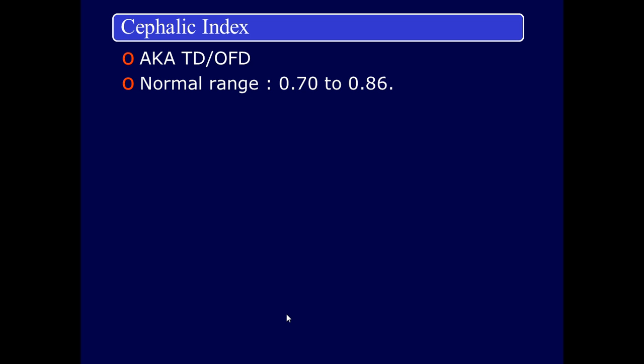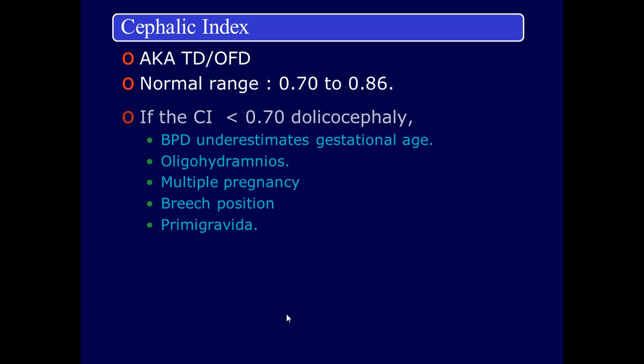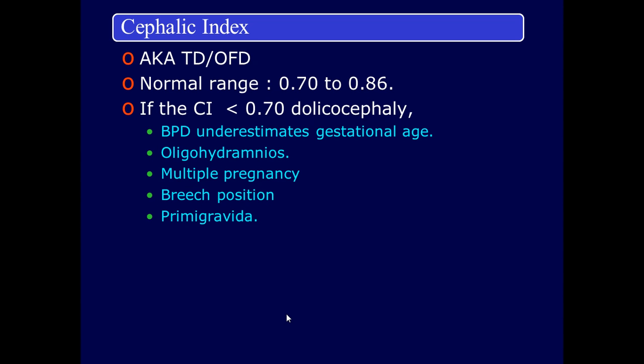Cephalic index is also known as the transverse head diameter to occipitofrontal diameter ratio. The normal range for cephalic index is independent of gestational age, and it is 0.70 to 0.86. When the cephalic index falls within the normal range, the biparietal diameter remains an acceptable parameter to estimate fetal age. If the cephalic index is below 0.70, it indicates a head shape with a narrow biparietal diameter in proportion to the occipitofrontal diameter. This is known as dolichocephaly. With dolichocephaly, the biparietal diameter underestimates gestational age.